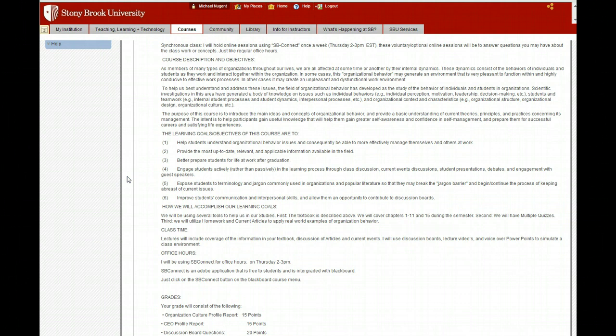The way we're going to accomplish these learning goals is, first through the textbook, which is a pretty comprehensive textbook on organizational behavior. We'll be covering 12 chapters during the semester. Second, I'll be using a series of quizzes of multiple choice questions to help reinforce the weekly material. And thirdly, utilize homework and current events to apply these real world examples to organizational behavior.